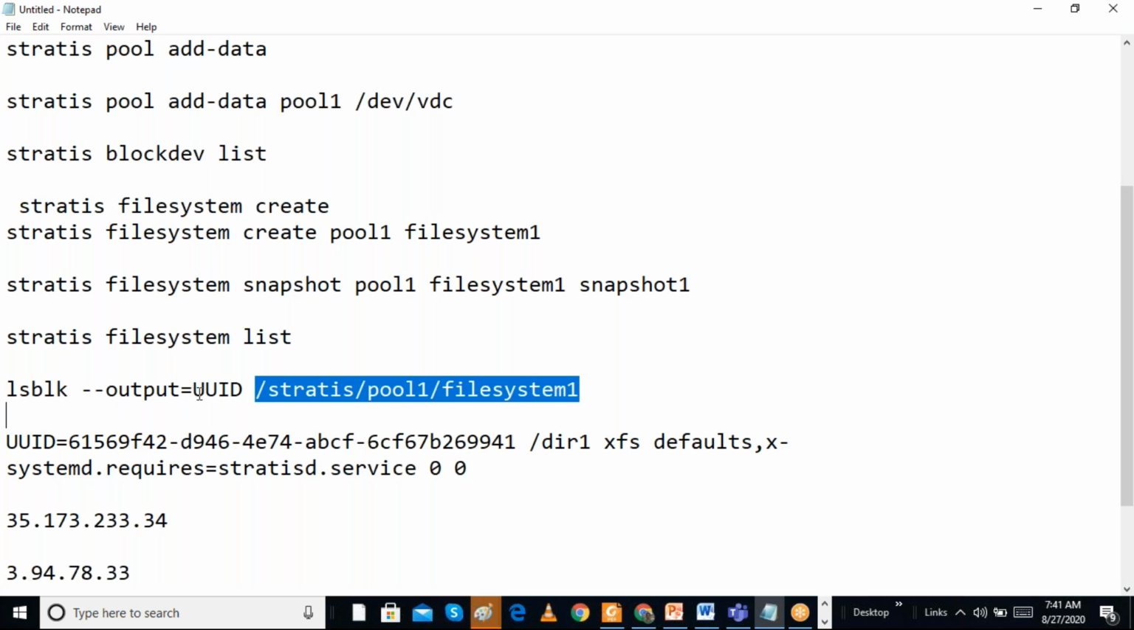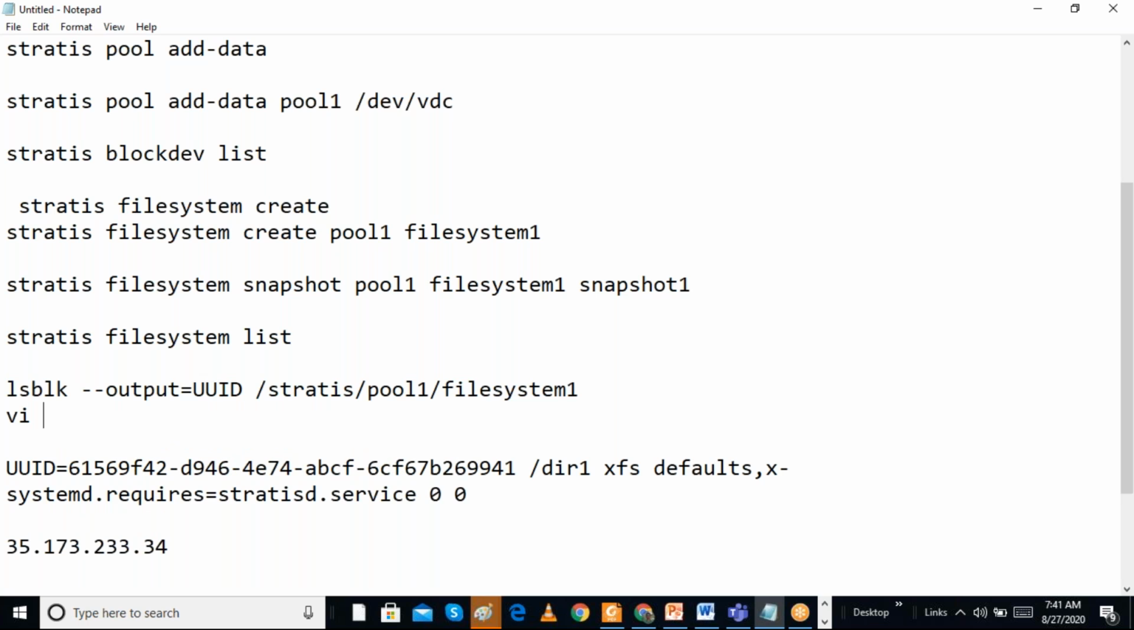You will get the UUID by using this command, and you can mount permanently by adding it in the /etc/fstab file. So I'm going to edit /etc/fstab and mount it permanently. First I have to check the UUID. Also I can check the file system list, how many file systems are created, and we can see that.